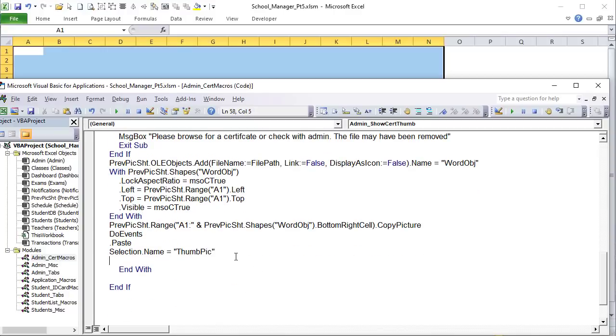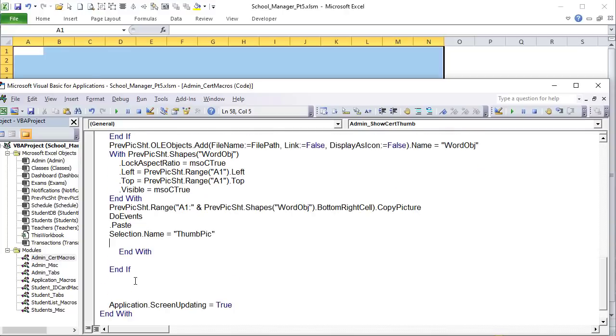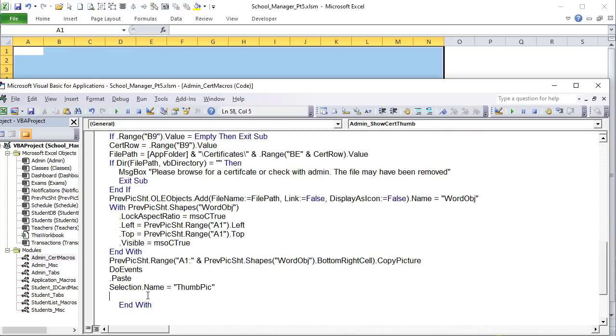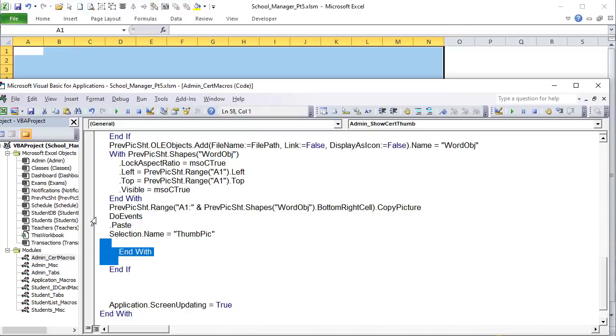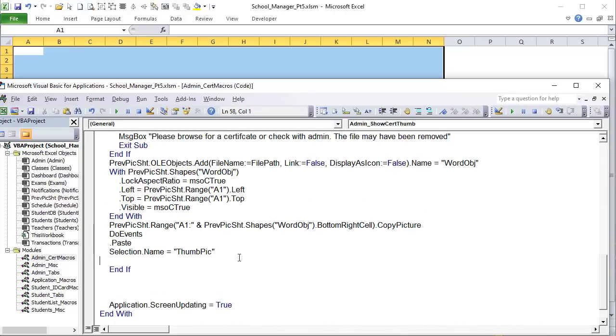Once we have that, I want to then focus on just that one. I want to display that inside the admin. So basically, this copied the picture here. This pasted that picture inside the admin. Dot paste, notice, inside the admin. Then we've assigned a name to that. Now, once we have a name, we can work with it. And what are we going to be working with? We got too many end widths here, don't we? Let's get rid of that one. Okay, so now we've created it.